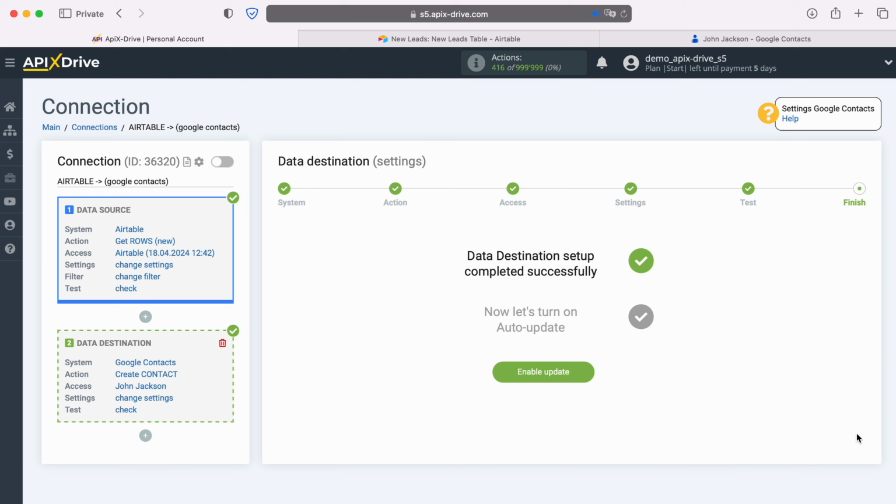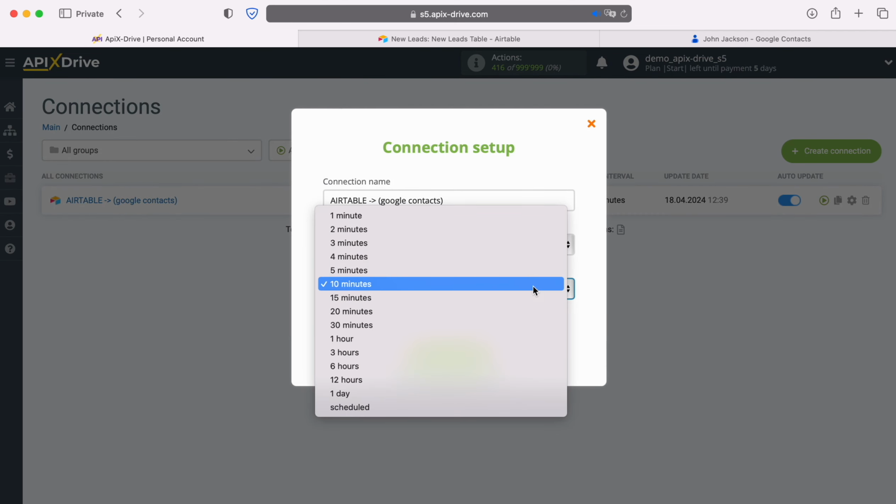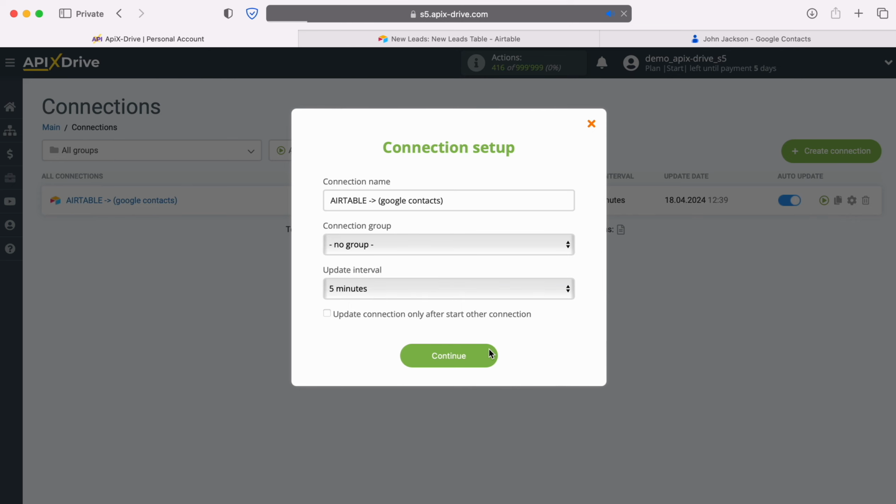At this point, setting up Google Contacts as a data destination has been successfully completed. Now you need to enable auto update and select an update interval, for example, once every 5 minutes.